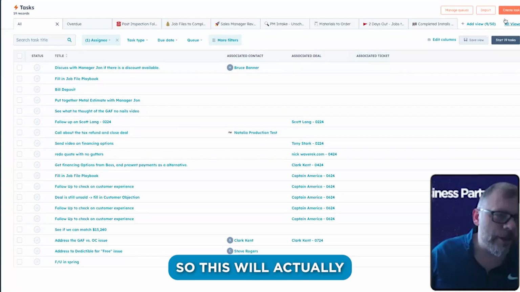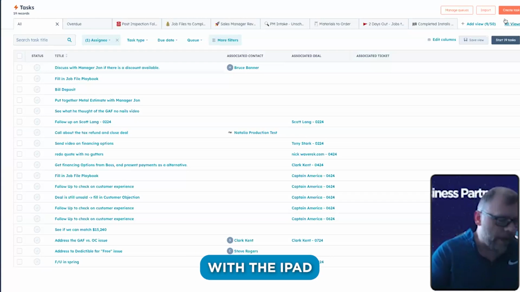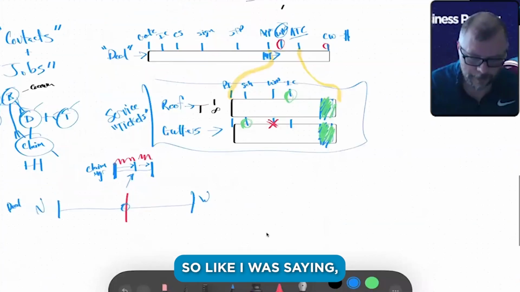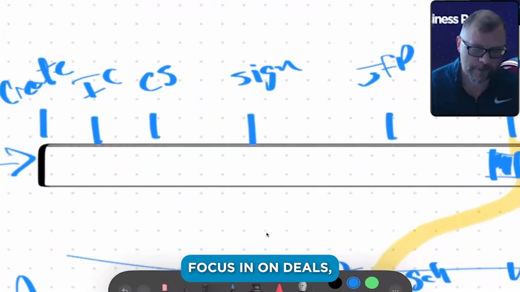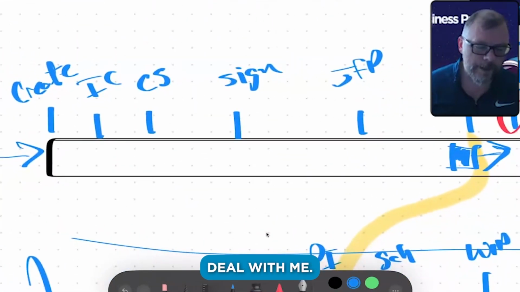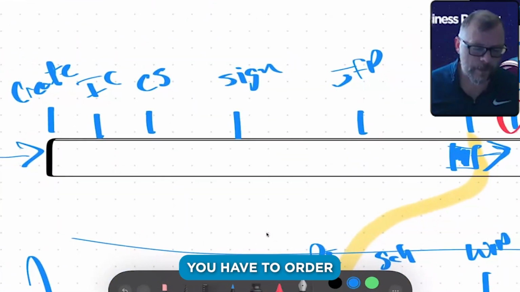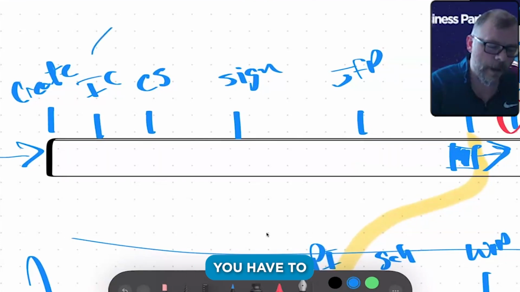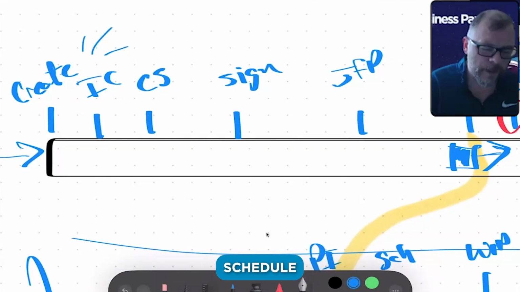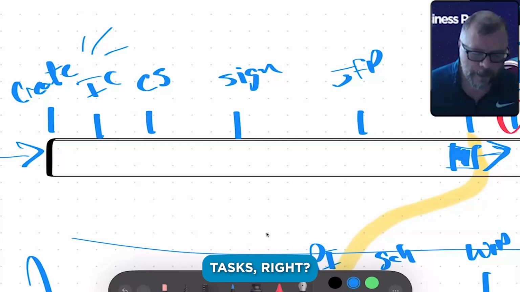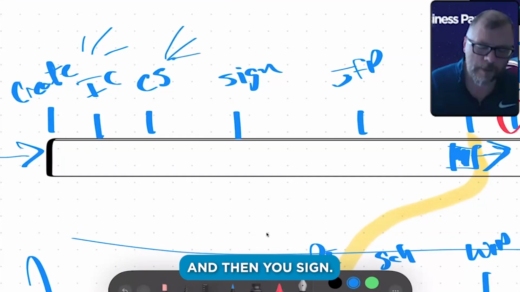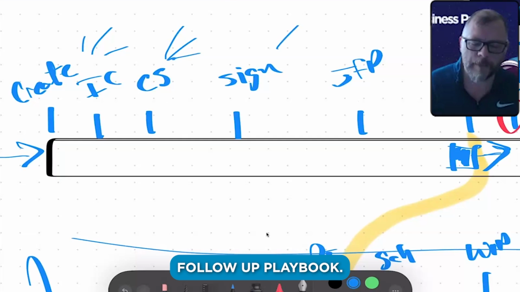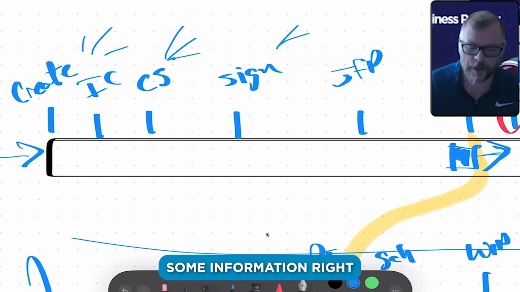So this will actually be better to demonstrate with the iPad. Like I was saying, in any job role, you're going to have tasks assigned. So if we just focus in on deals, for example, you have create a deal. Well, maybe you have to order the measurements. You have to create the CompanyCam. You have to schedule the appointment. There are tasks, right? And then when you have contracts sent, you're going to follow up. And then when you sign, you're going to have to do your job file playbook. You're going to have to update some information, right?